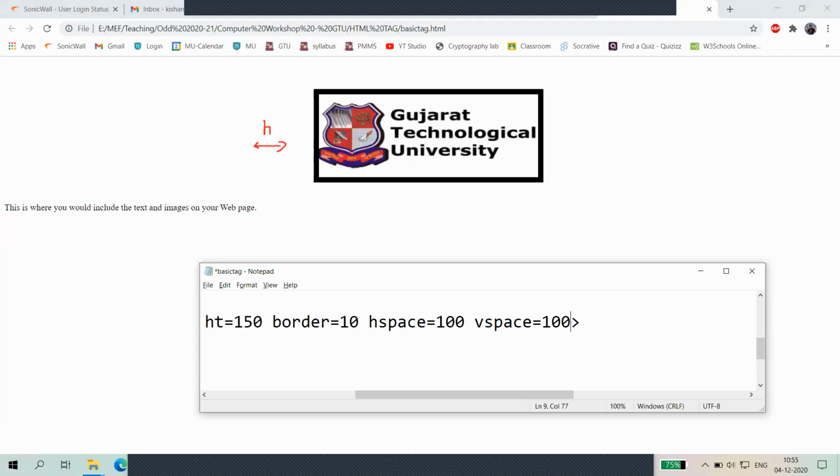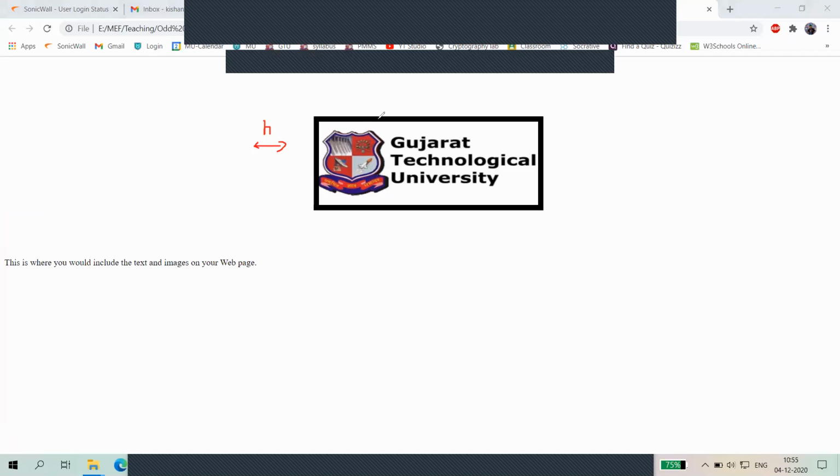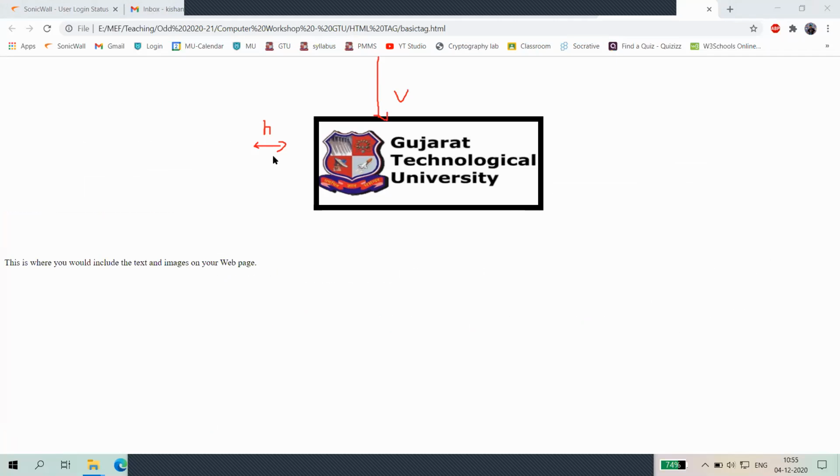Like I have said, 100 pixels. So now you can see it has shifted again. That is the space that we call vertical space. Now you can see that this is different: it is called edge space, horizontal, and that is the space we put between here. So that we call V, vertical space.